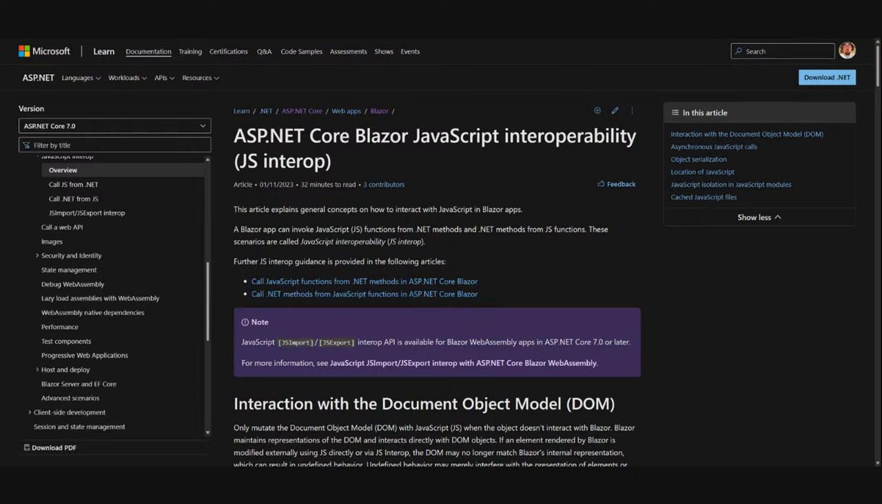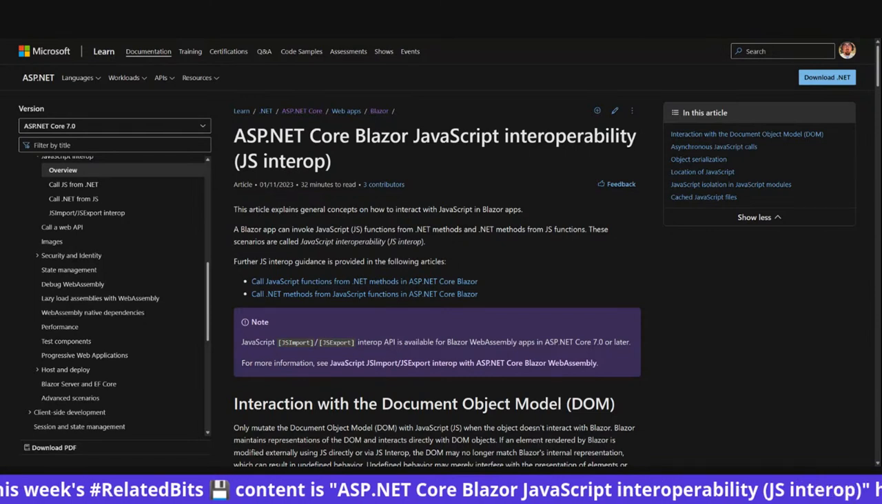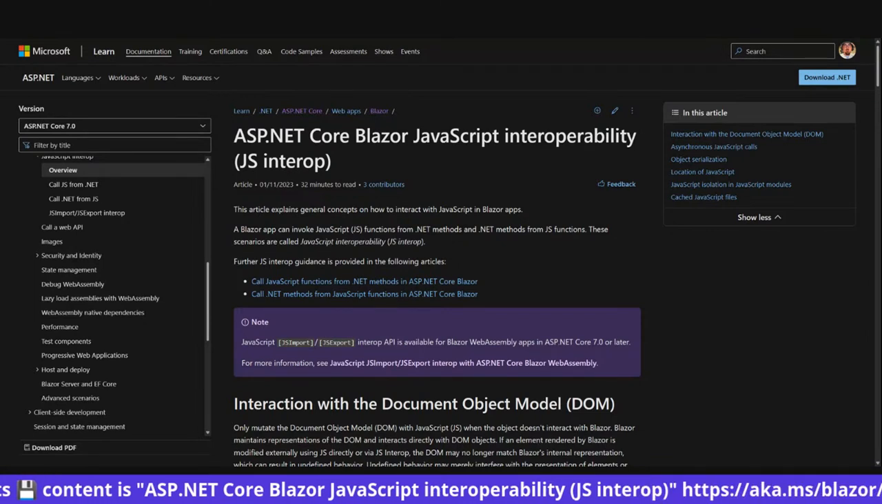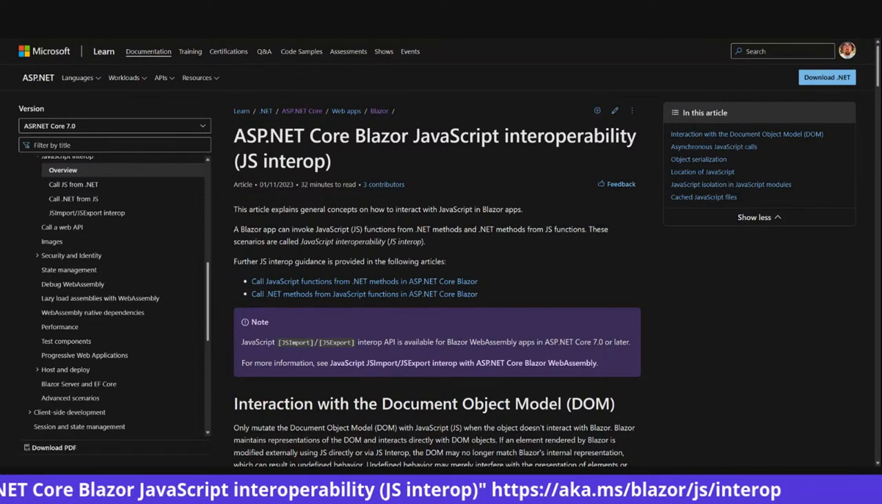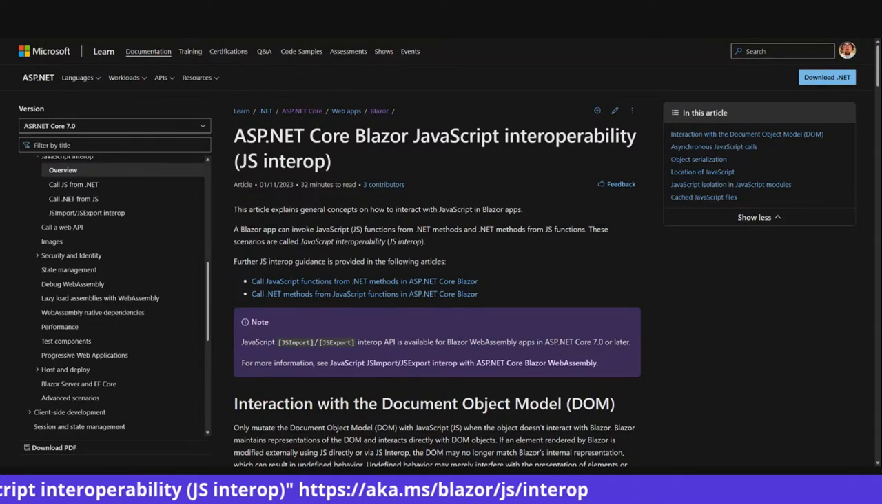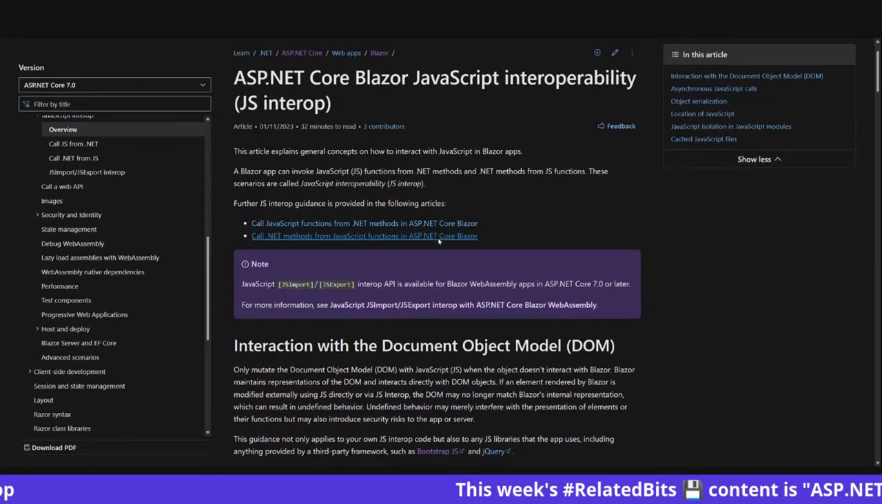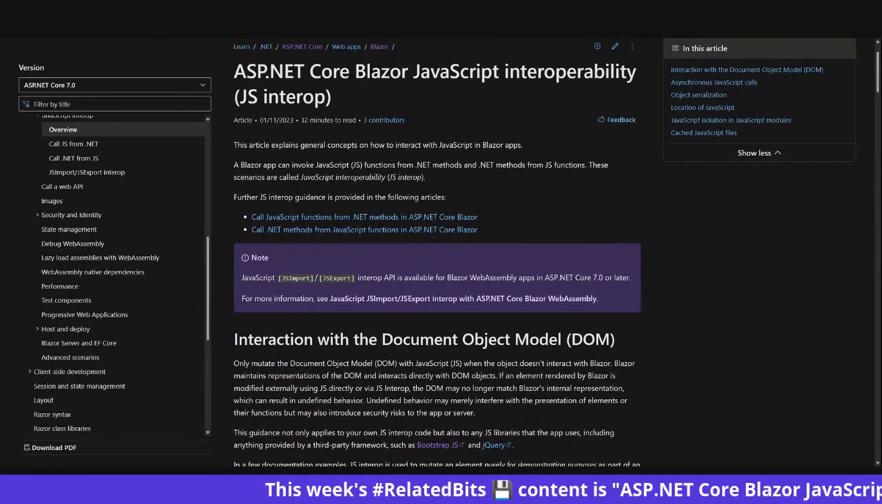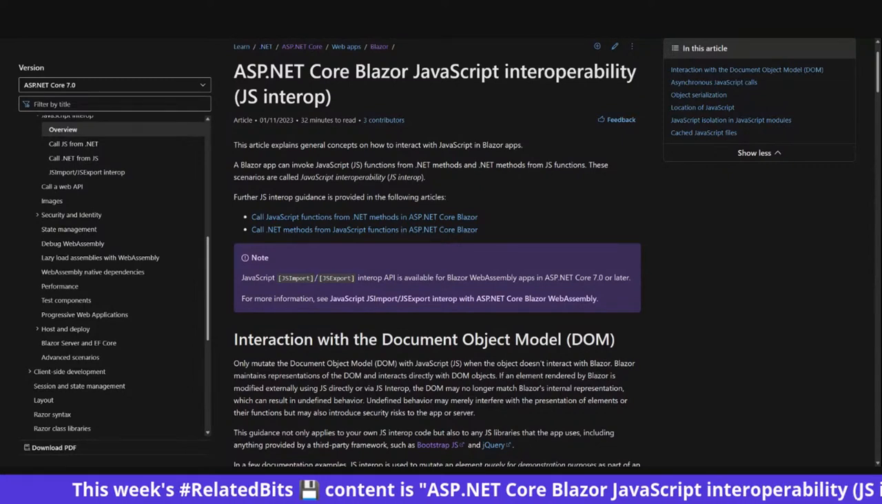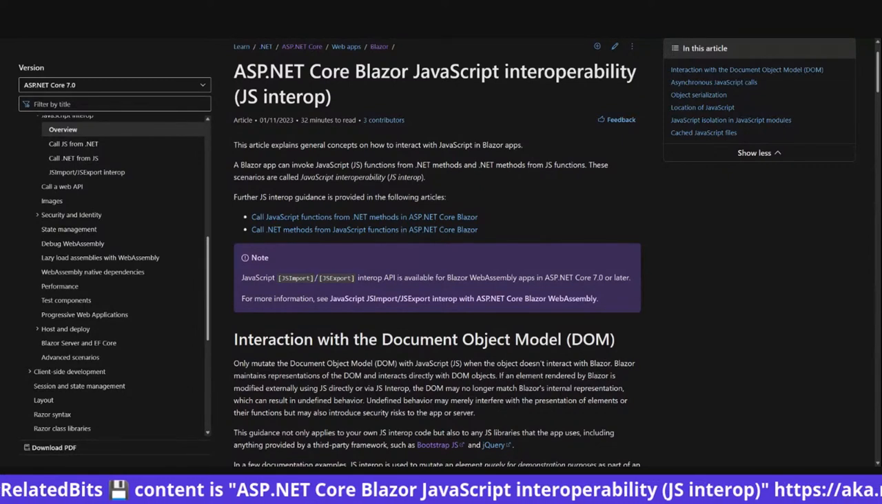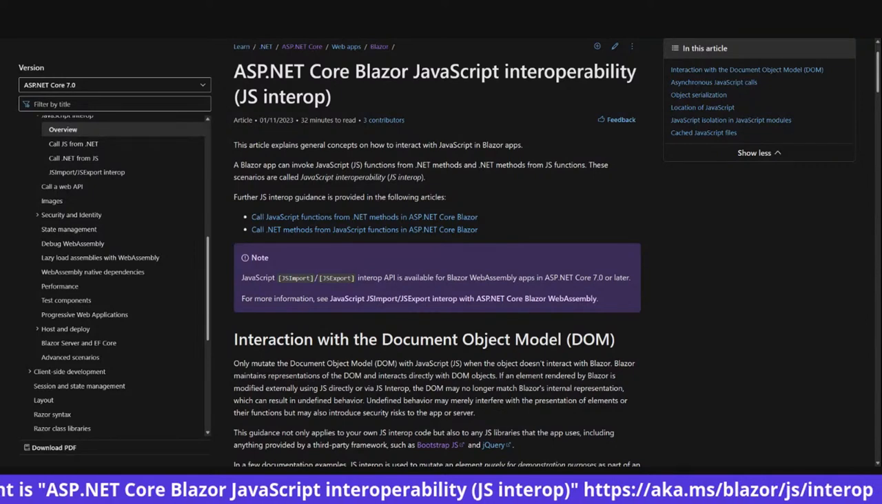But this content here explains the overarching concepts behind interacting with JavaScript from Blazor apps. And one of the earlier promises of Blazor was that it de-emphasizes the amount of JavaScript that you would need to use. However, there are certainly use cases for JavaScript, and how you use JavaScript from Blazor is through interop. So you can call JavaScript functions from .NET, and you can also have .NET methods that are called either statically or from component references from JavaScript itself.